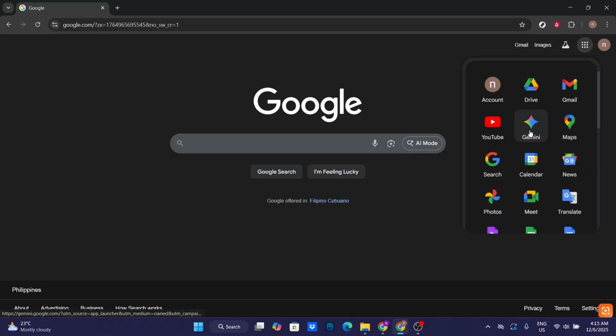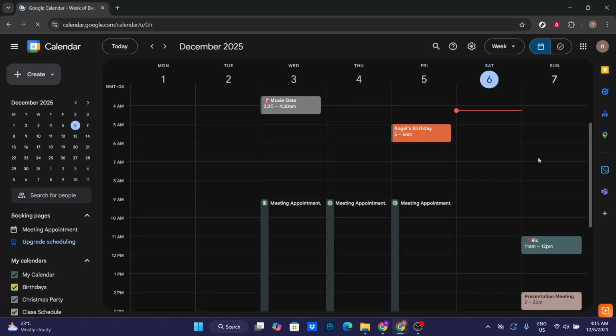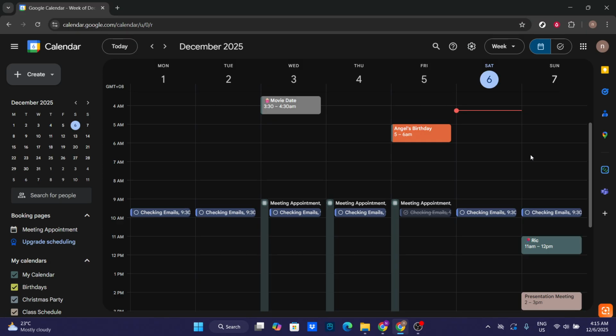Start by opening your web browser and heading to google.com. Make sure you're signed into the Google account that holds your calendar. In the top right corner, click the Google Apps icon, the small grid of dots. From that menu, choose Calendar. If you don't see it right away, scroll through the list or use the search bar to find it.